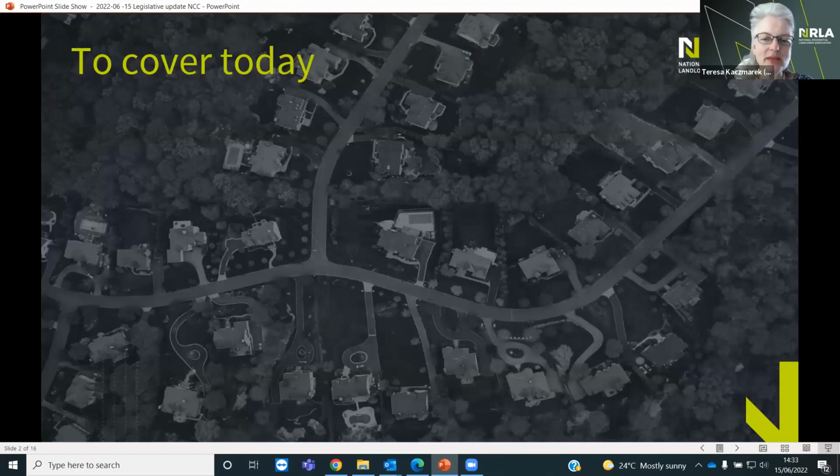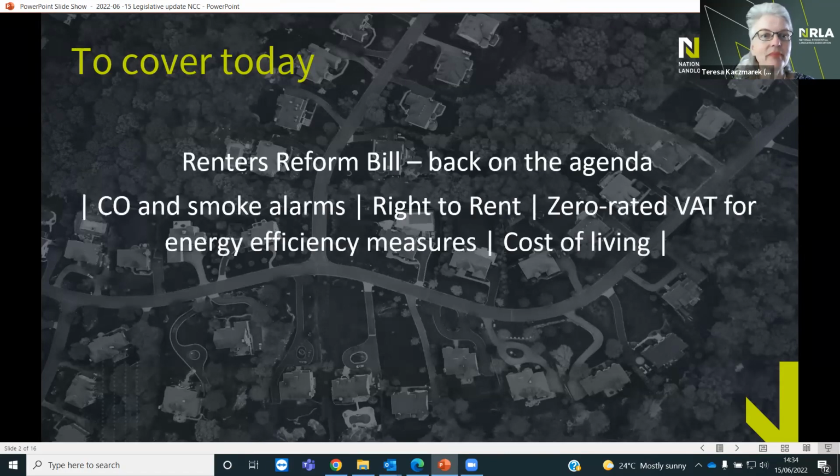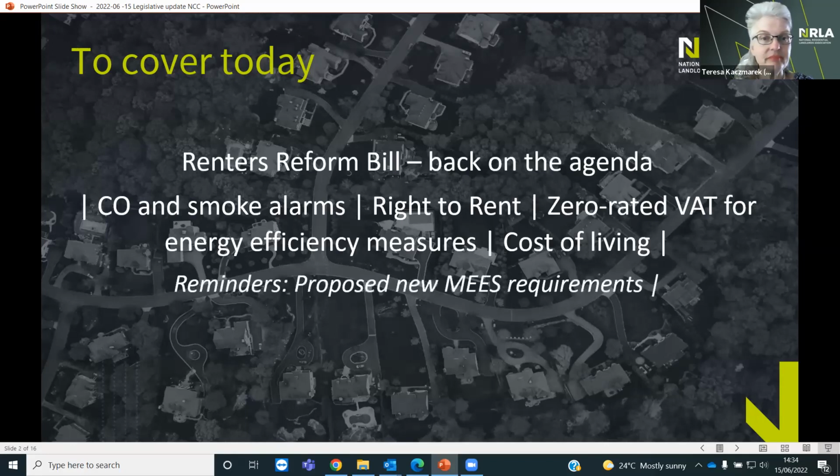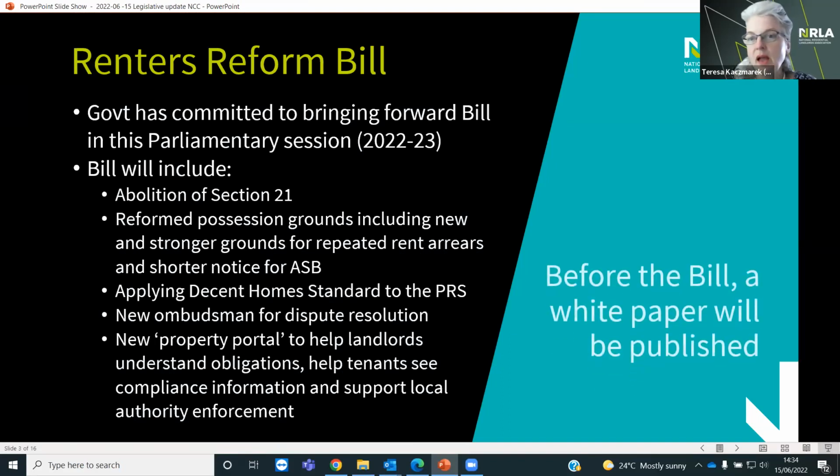So yes, I'm briefly covering today the Renters Reform Bill. That topic is back on the agenda. I think I've been talking about this for years now, but it's reared its head again today. An update on carbon monoxide and smoke alarms, right to rent, and then just talk about energy efficiency. Energy efficiency again, yeah.